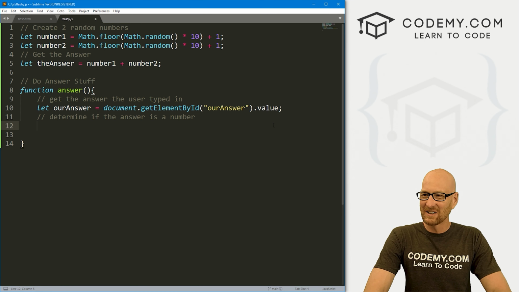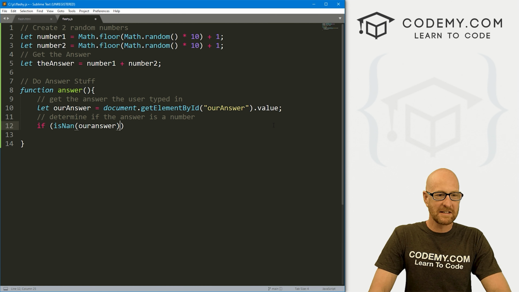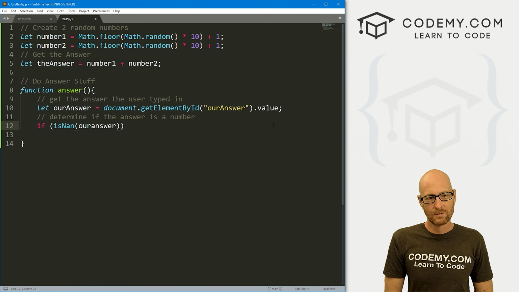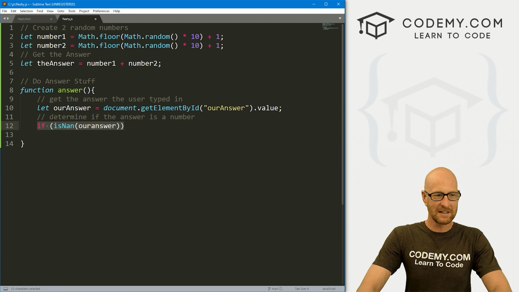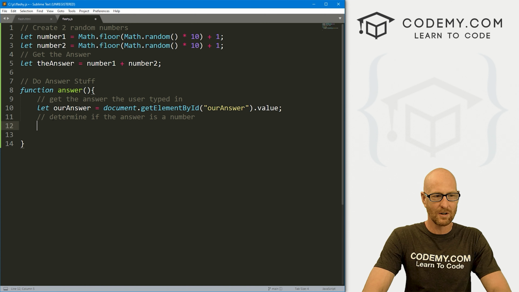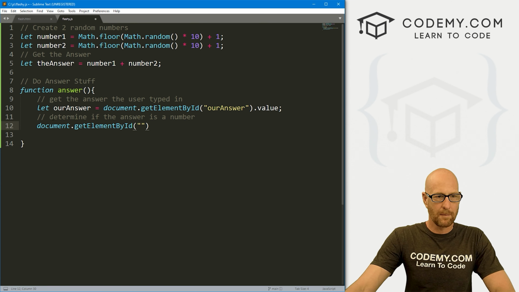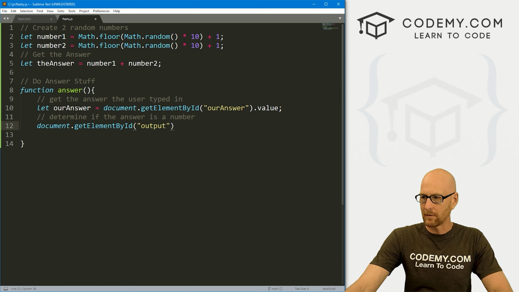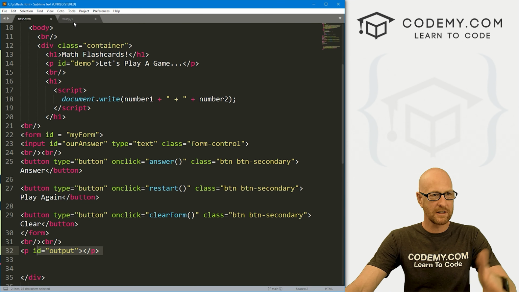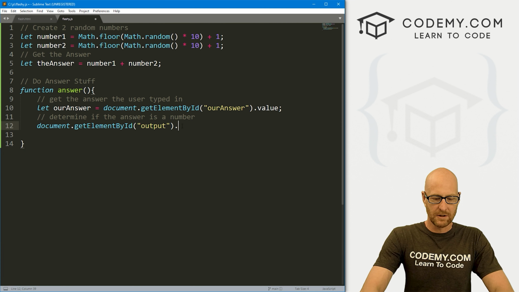So let's go if, and let's go isNaN, and we can pass in our answer. So this is basically saying, hey, if it's true that it is not a number, so instead of doing logic, let's just see what this is, because this is kind of confusing. So let's go document.getElementById, and we want to pass in our output. Remember, we've got this little output thing here. Let's just print to the screen right now. And let's go .innerHTML equals, and let's go isNaN our answer.